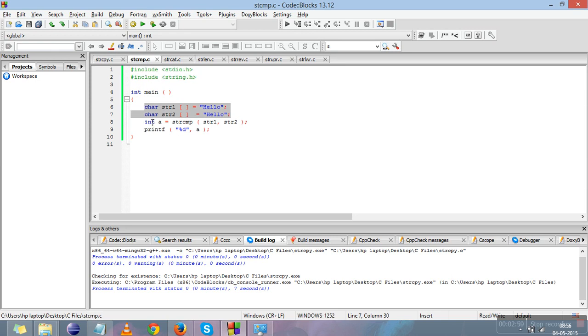The next function which we'll be using is string compare. String compare is used to compare two strings. Here is our first string, char string 1. Here is another string, char string 2. And this is the string compare function, strcmp string 1, string 2. String compare returns 0 if both the strings are equal. So here we can see that both the strings are equal.